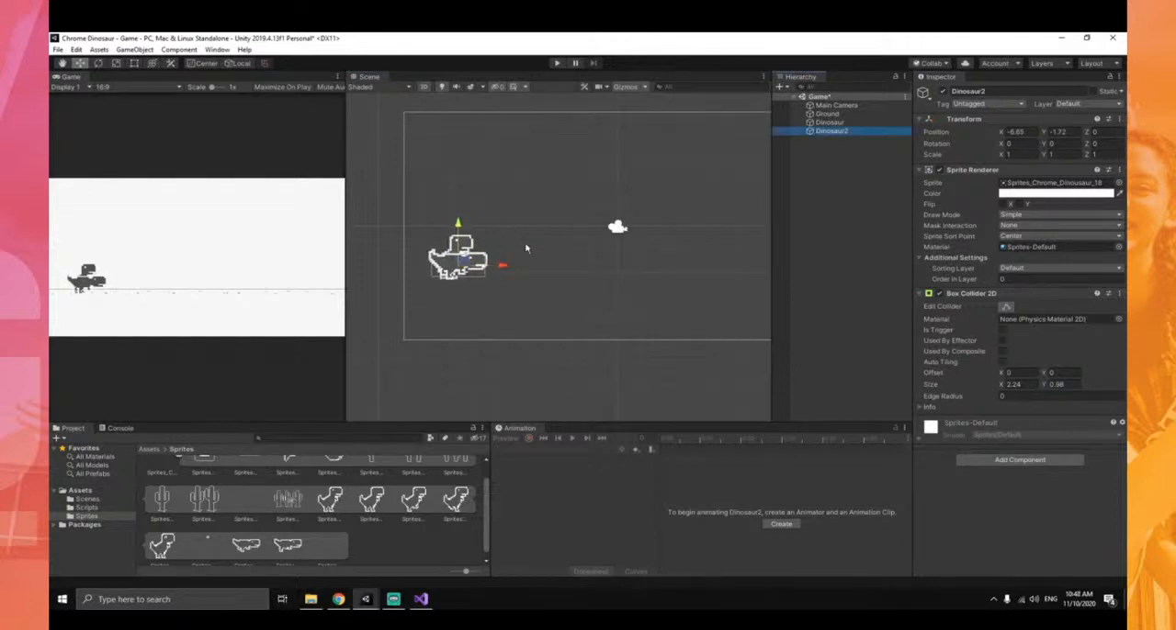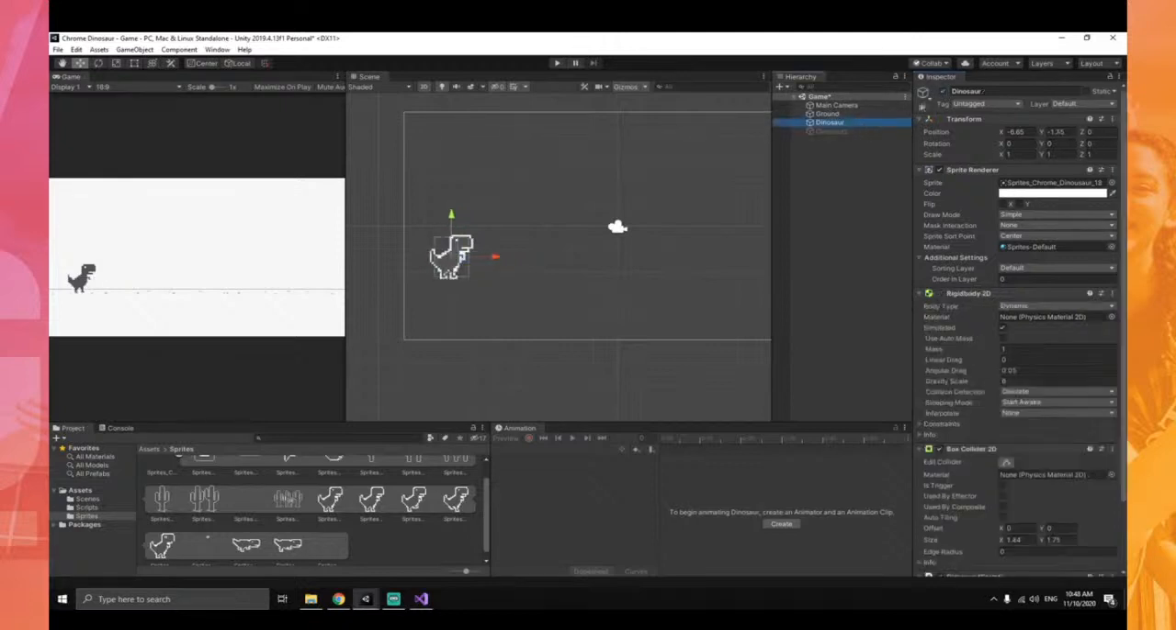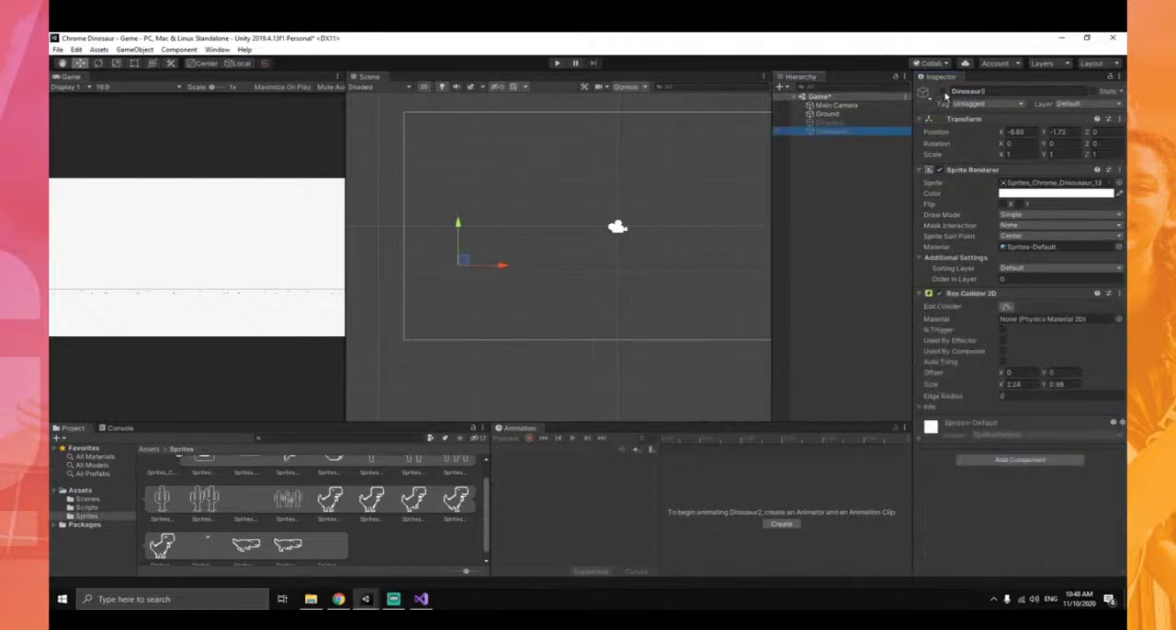Okay, so to make the dinosaur crouch, we have to make invisible either dinosaur or dinosaur 2. It depends on what key we are pressing on the keyboard. So for example, if we are not pressing any key at all, then dinosaur 2 will be invisible, just like this. And if we are pressing the down key, then dinosaur will be invisible and dinosaur 2 will be visible. So we have to play with these things in the code.